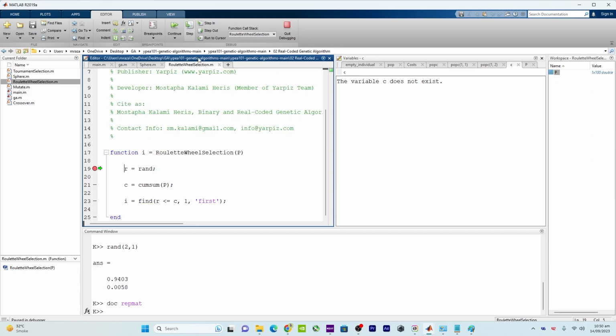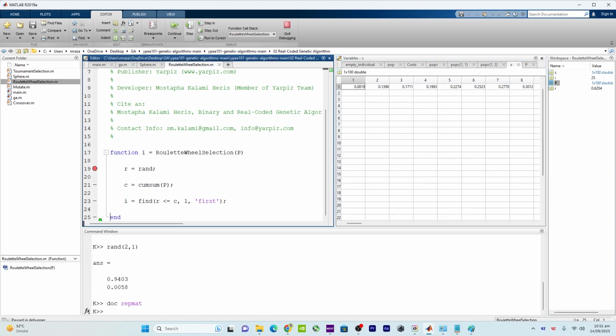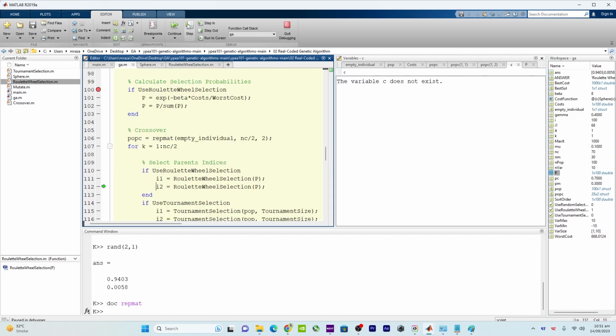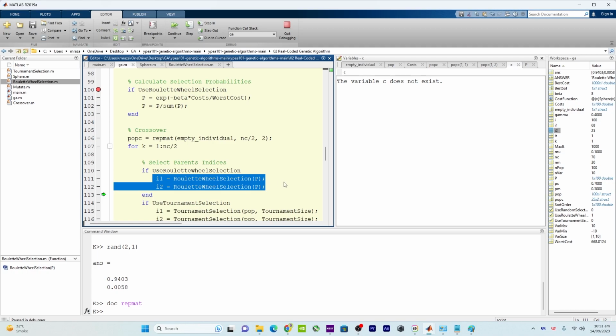Let me click on step. We are now again into that, and this time it will have another random number. So based on that random number, we have to compare here. Let me click on step. Let me click on step. So right now we have I1 and I2, based on the random selection.